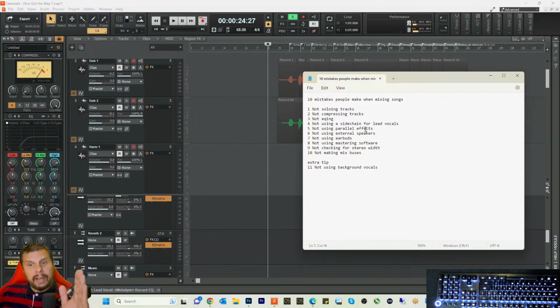But parallel effects is where you copy your voice, and you say, okay, I'm going to copy my voice, and one copy is going to go to the reverb, and I'm going to make that reverb really, really, really strong on that copy. And then I'm going to copy it again, and I'm going to have it go to echo. And so I'm going to have like a delay, so it echoes. And I'm going to make that echo really, really strong.